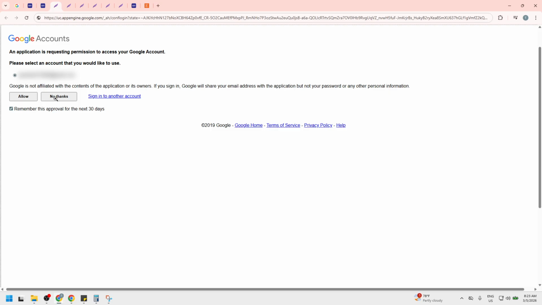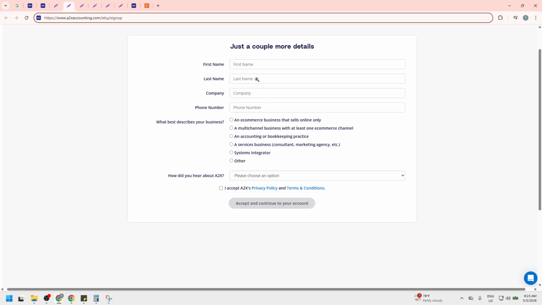Next, fill in your first and last name, company, and a phone number. Choose what best describes your business and let them know how you heard about A2X. Use business details here. Accurate information helps support tailor guidance if you ever need assistance. Open the terms and conditions to review them. It's worth a quick scan so you're clear on data handling and subscription details. When you're ready, accept and continue to your account to land in your new A2X dashboard.